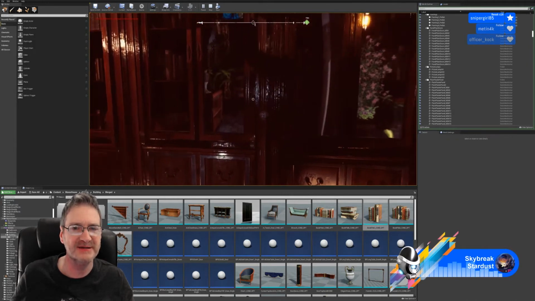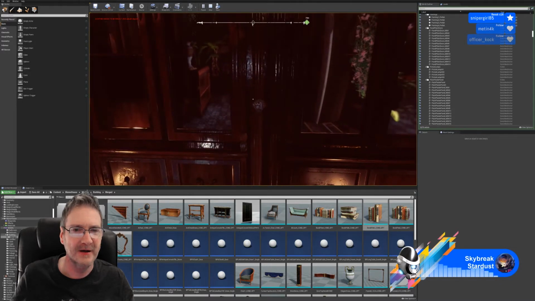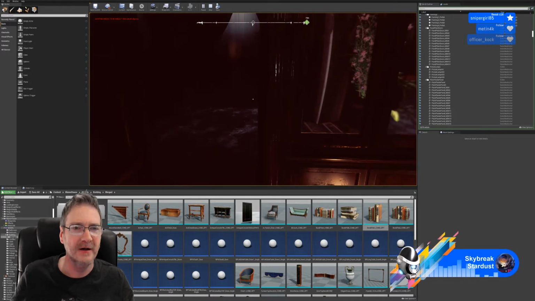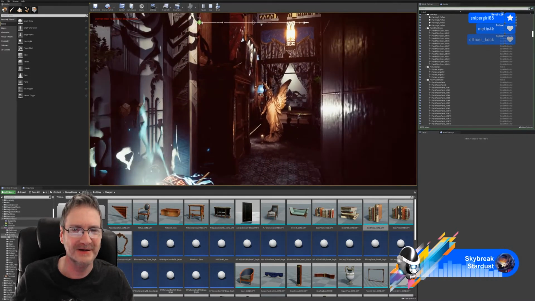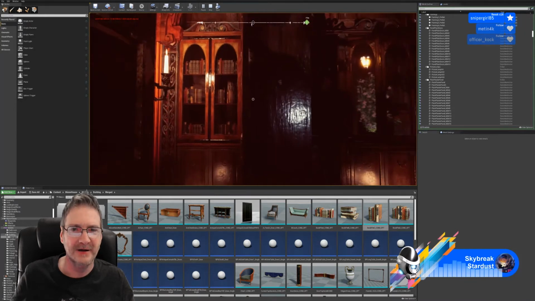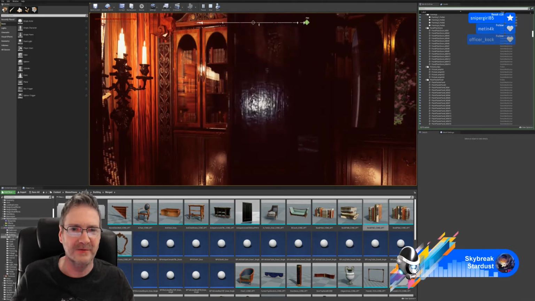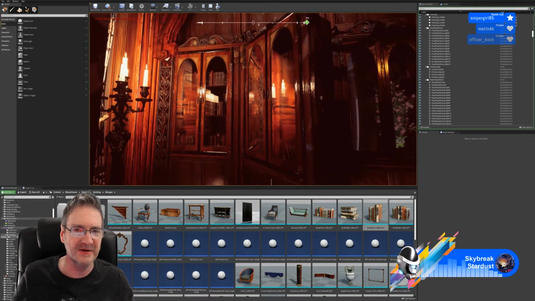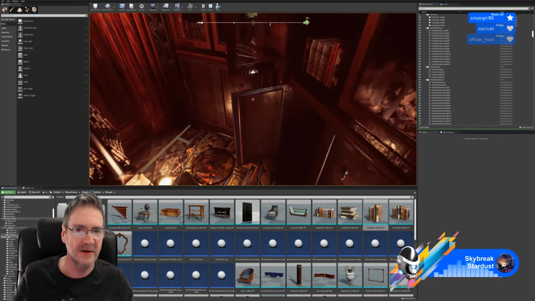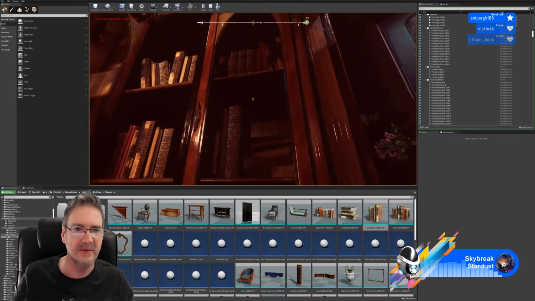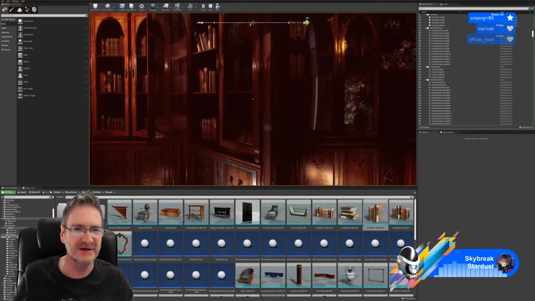Now let's see if we can open our bookcase without our books staying behind. Oh, I think we're good. Yes, we can get in there. That's a good sign. Cool. And of course we can still open our other cupboards while the bookcase is open as well. Got to test these things to make sure everything's behaving the way it's supposed to.